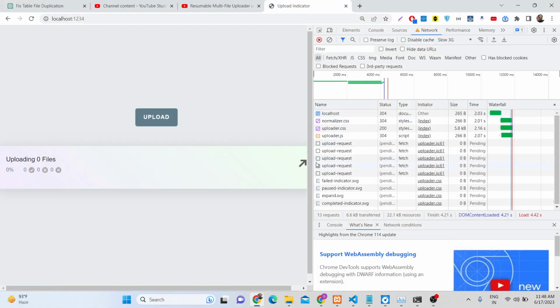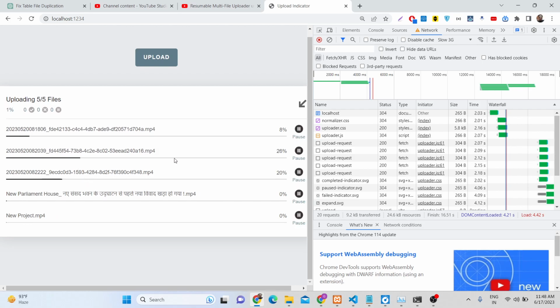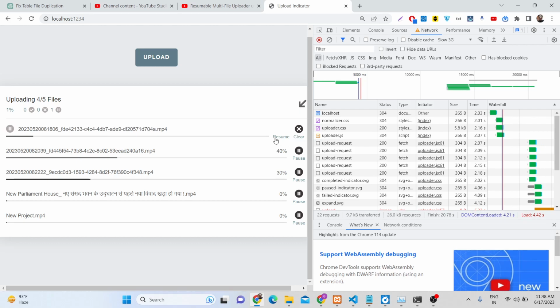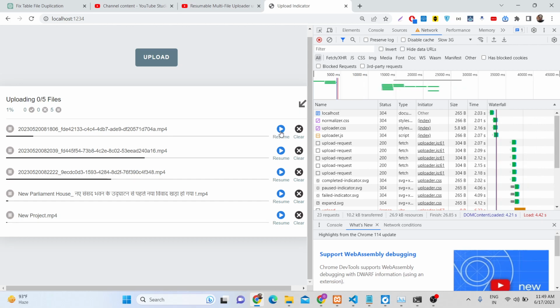Now what you will see right here is that it will take a lot of time. You will see there is a pause button as well. If I click the pause button, you can see it changes to resume. Basically you can pause all these files here, and this was the nice thing about this project. It supports resumable file uploads. You can pause and resume file uploads directly here. You can resume the file upload, and again you can pause it.